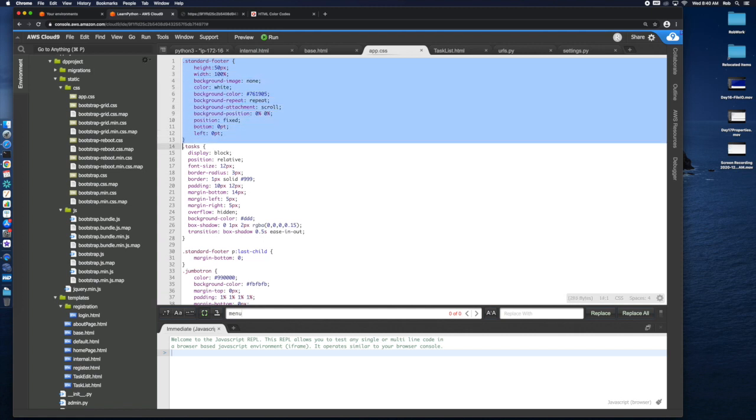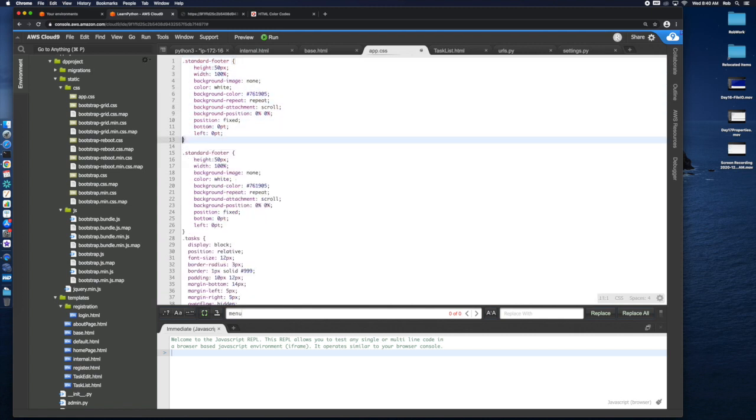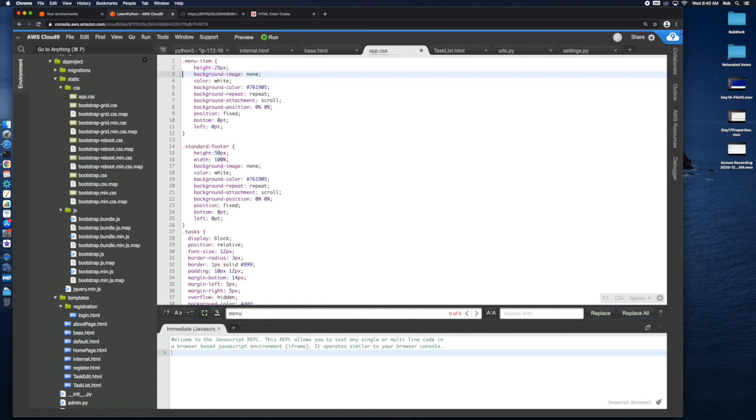Now we'll just copy standard footer. Let's sort of build one out here real quick. So menu item, let's cut the height down. Let's say it's 25. Width, we don't need. There's no background image. Let's make the color that darker color. So we'll make it, let's say DDD.